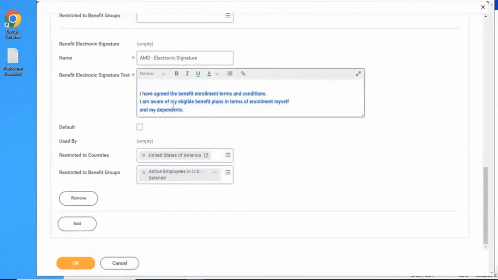Any question? If I put the restricted benefit group to be hourly or a different group, I would not check the default. It would be unchecked. Then I'm selecting.